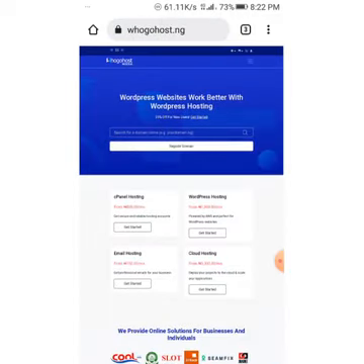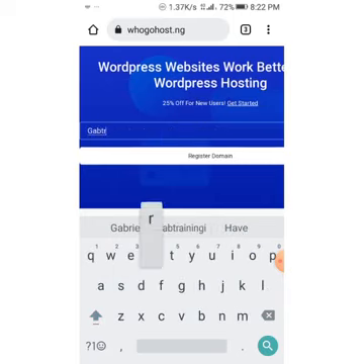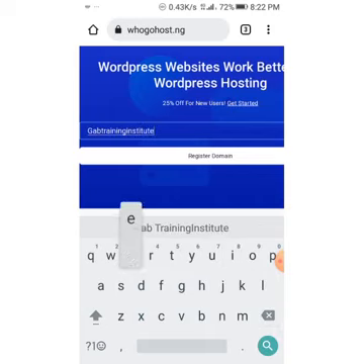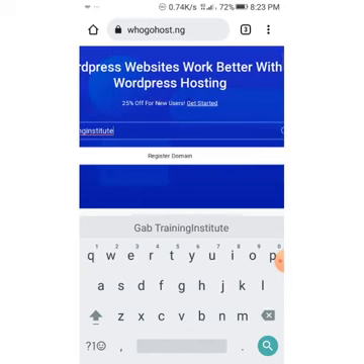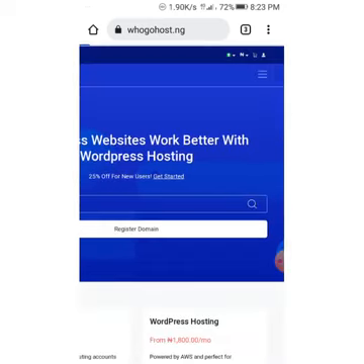Now the next thing you are going to do is type the name of your company, the website you want to register. Let's assume I want to work on Gap Training Institute. So you can type anything. Then click on search. Can you see it now? Then you allow it to load.